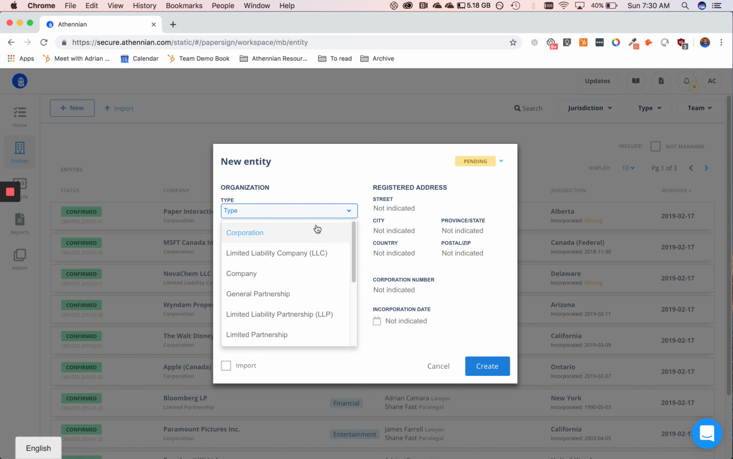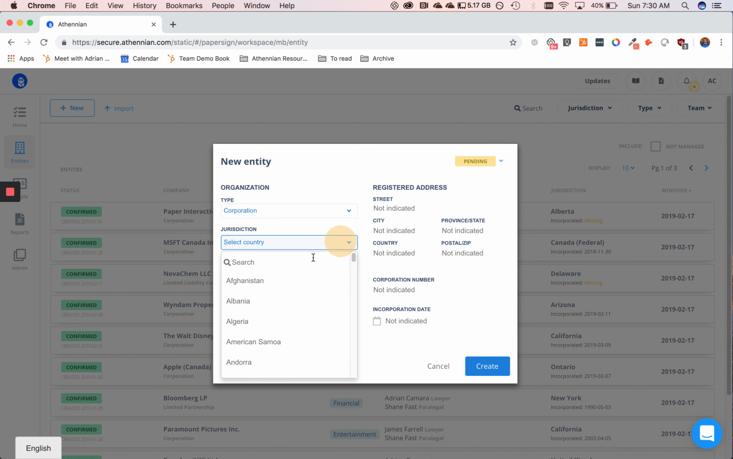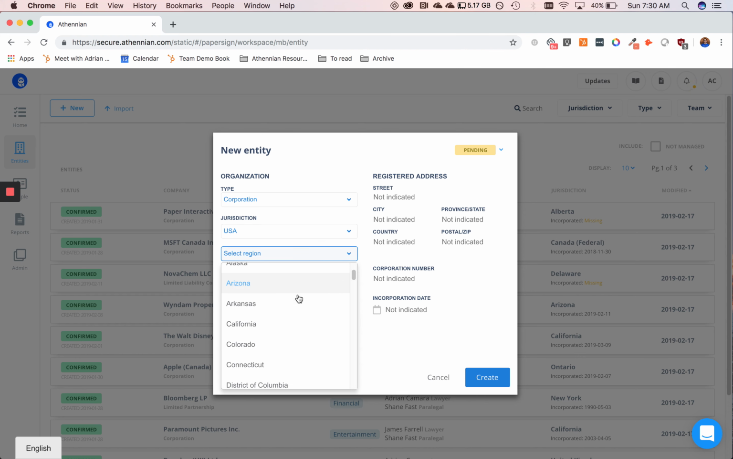So we'll start off by giving it a type. So we have corporation, LLC, partnership, all the usual major types of entities. And we select our jurisdiction. And then we can give the entity a name. We can also enter in business description or just use NAIC codes.